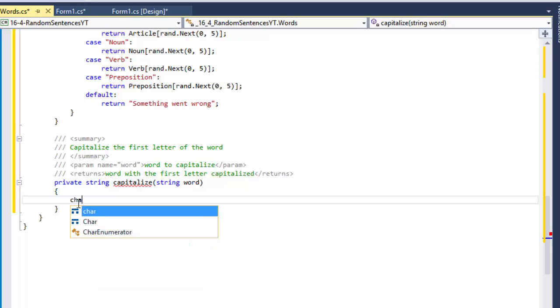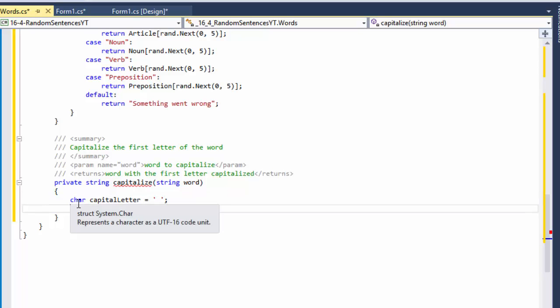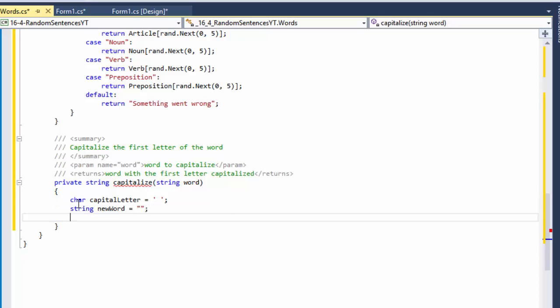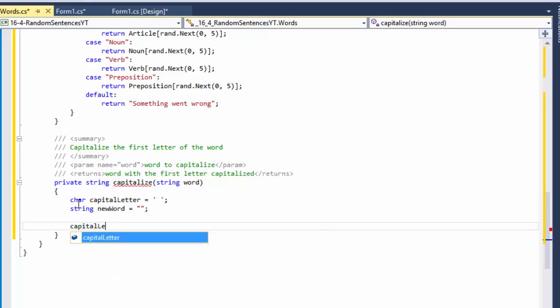So first I'm going to declare a character called capital letter, and it's gonna be empty. It's gonna be just a space, and I will create a string. I'll call it new word. It's gonna be the one that we will return. For now it's empty. So our capital letter, that's the character, equals, and we are going to get the first character from the word that we are passing as an argument.